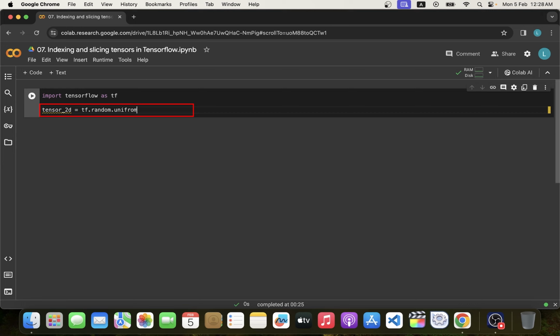So tf.random.uniform. We know it takes three arguments. At first argument it takes shape, and at second argument it takes the minimum value. Let's say we want to pass minimum value 15, and at third argument it takes maximum value. Let's say we want 25, and shape we will pass 2 by 3. Execute it.